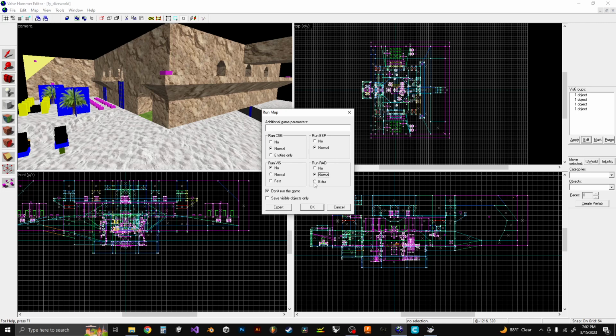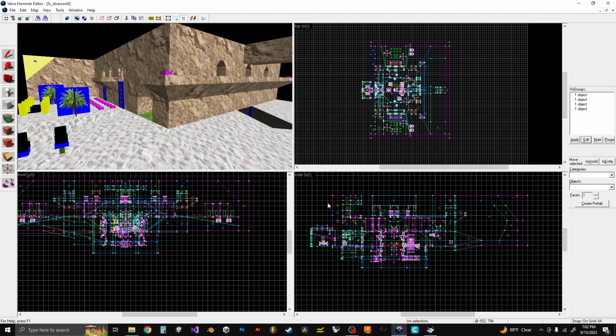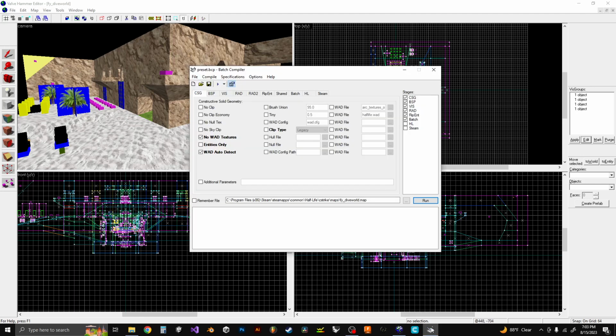It's a playable level, and it puts a lot of wear and tear on your computer to constantly compile with lighting. So I run without it for the many times that I'm checking for scale and other things, and then once I have a good scale and layout, I'll start working with lighting. So you can run this and hit OK, and then in the batch compiler, you have to set it up.